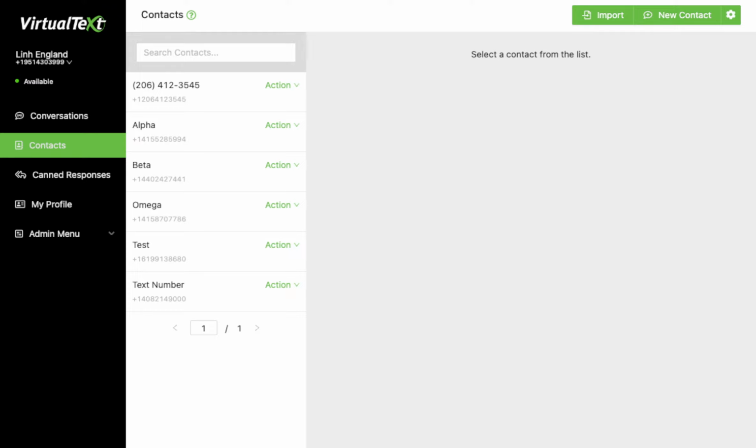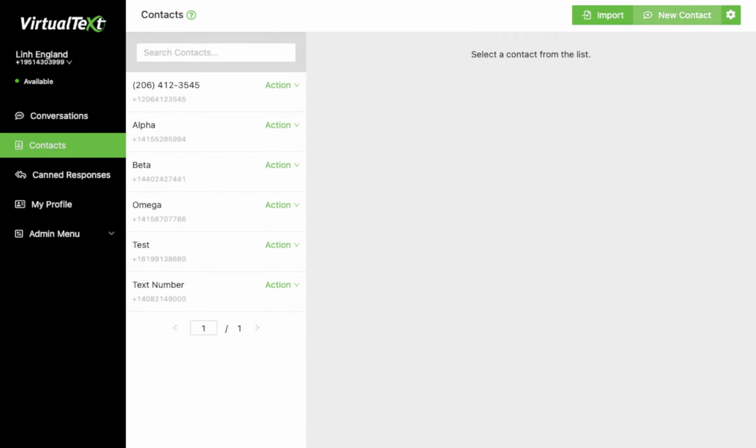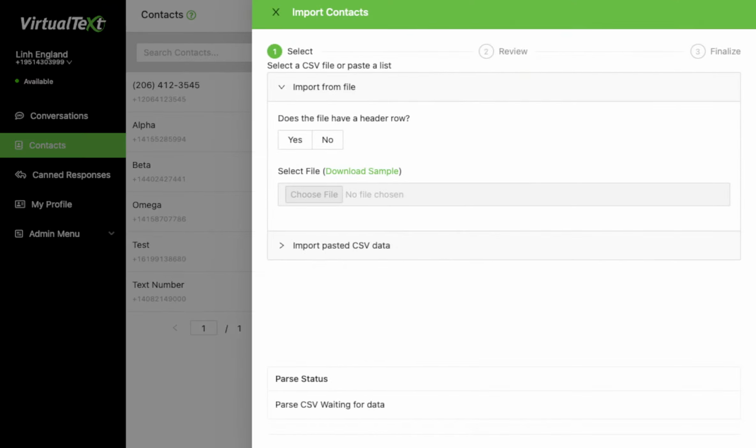From here, you can view all your existing contacts. If you are just adding a one-time contact, simply click on add new contact, fill in their name, phone number, and email address. Once you save the contact, that contact will be displayed on the left menu right here. Now, if you are a type of business that actually needs to import a large quantity of contacts, you can do this through our import feature.